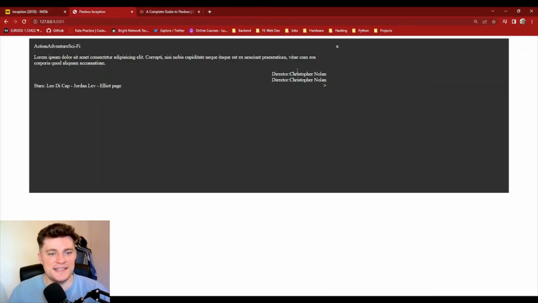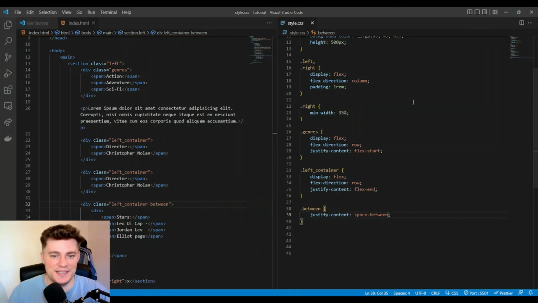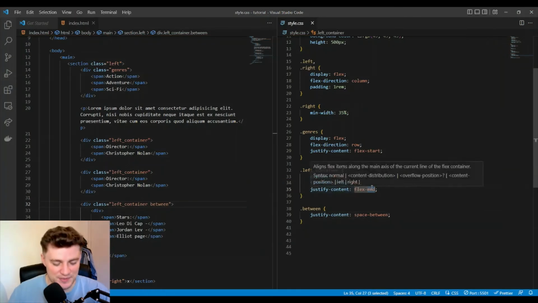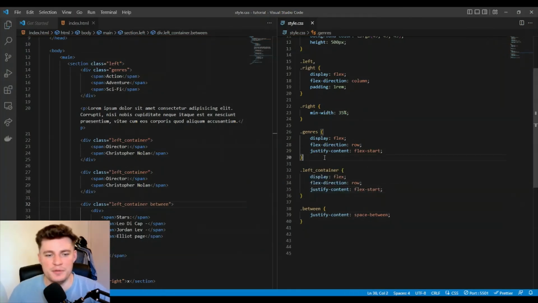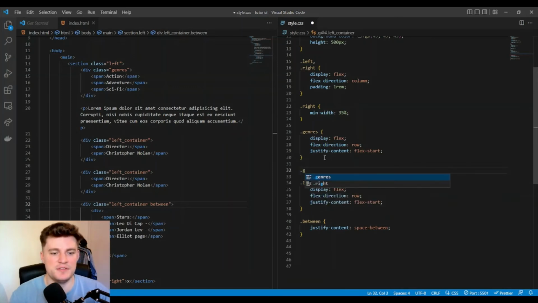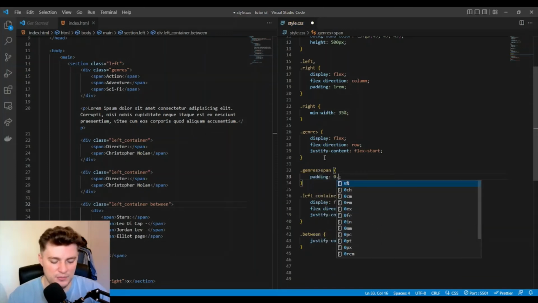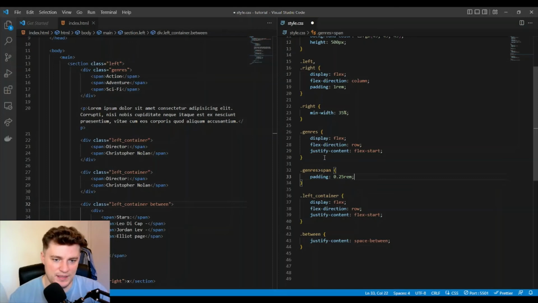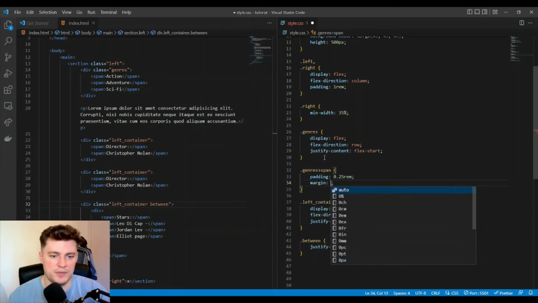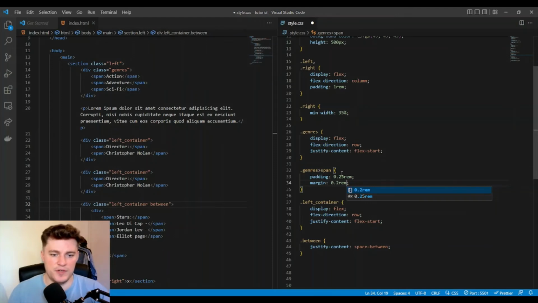So let's get these back to where they should be. Of course these flex end should be flex start, and I think it would be cool now to actually add some sort of styling to the genre. So we're going to go genre span, which is obviously going to target the spans within the genre class, and then for that we're going to do padding 0.25 rem. I think we're going to need some margin as well. I'll just call that 0.25 rem as well.